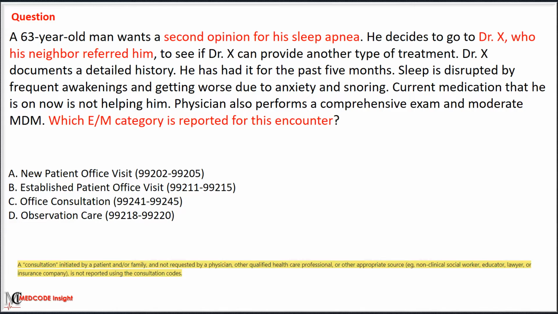The patient was not referred by another physician for the second opinion for his sleep apnea, so this is not a consultation visit. The patient decides to go on his own to get the opinion from another doctor. According to CPT guidelines, a consultation initiated by the patient and/or family and not requested by a physician or other qualified healthcare professional or other appropriate source is not reported using the consultation code.